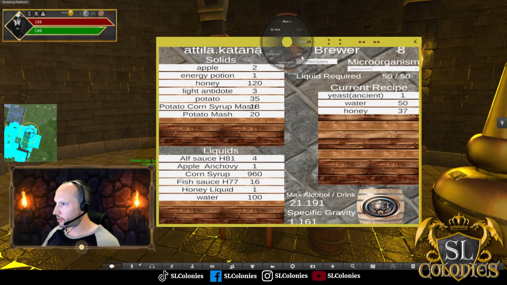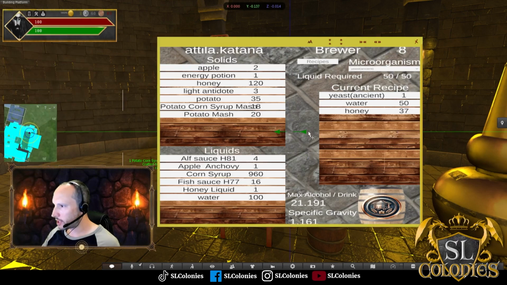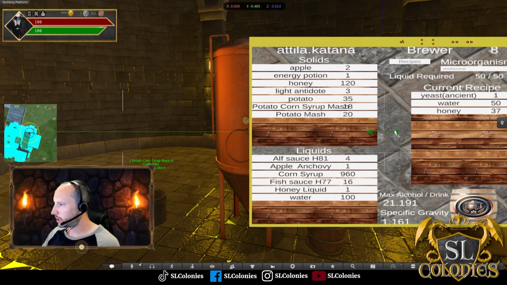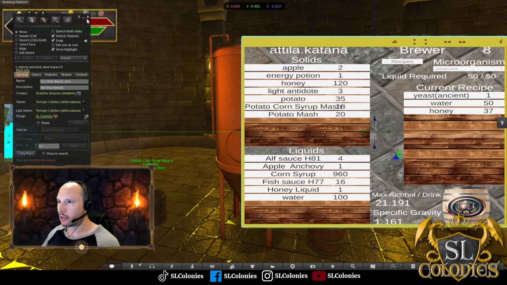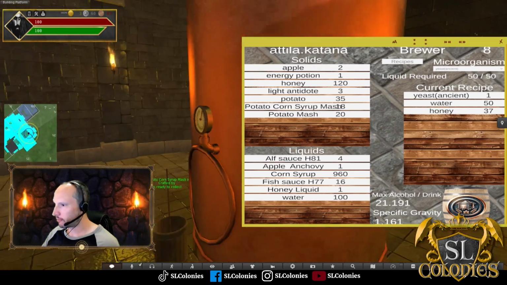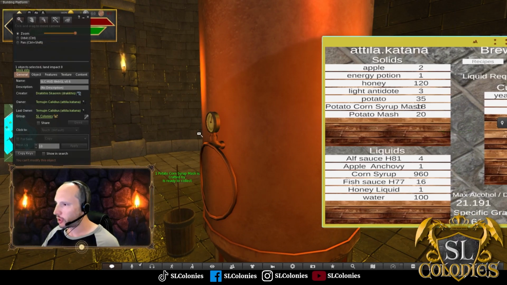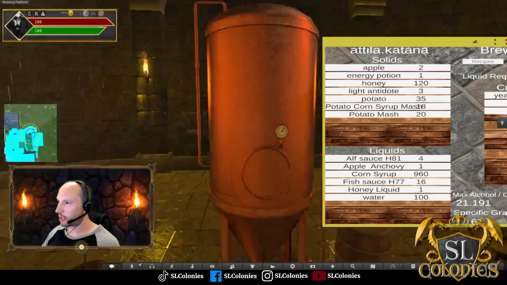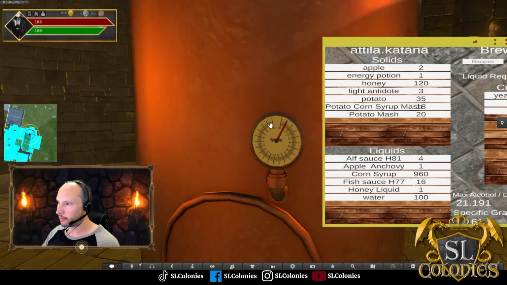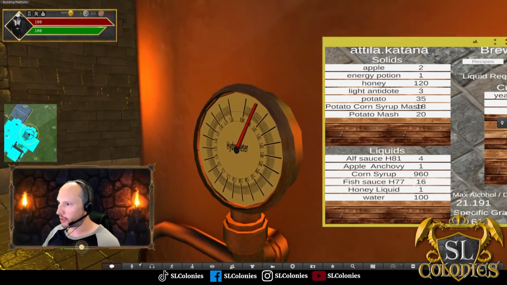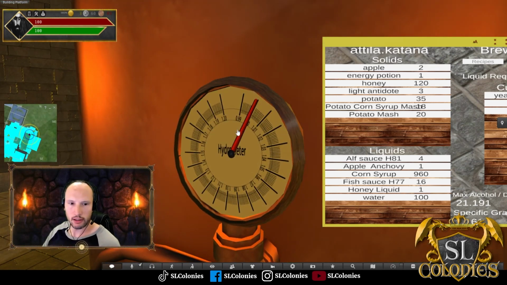Basically, I'll also move this over now that I'm going to show you the actual mash object. We'll move it here because I'll zoom into the mash tun. No, let's get it out of the way. So the mash tun now has a working hydrometer, which is this thing here. It will show you basically how a hydrometer works. It shows you the specific gravity of the contents of the container. So right now, because there's nothing inside, I haven't hit craft, it's at 1 gravity, which is standard.